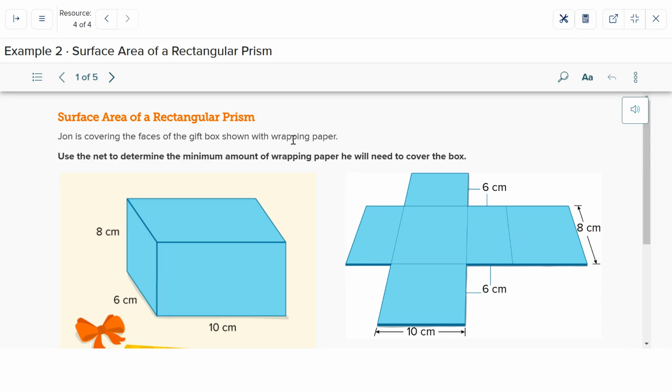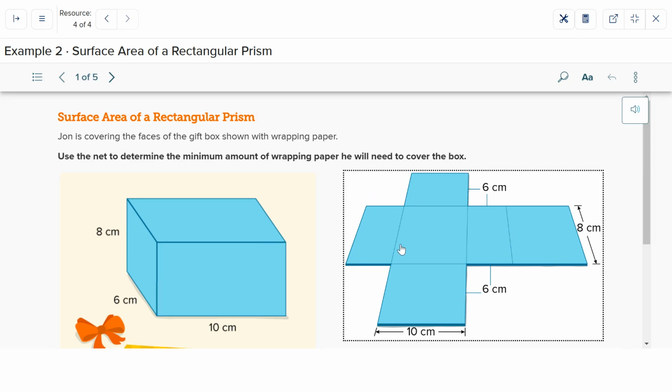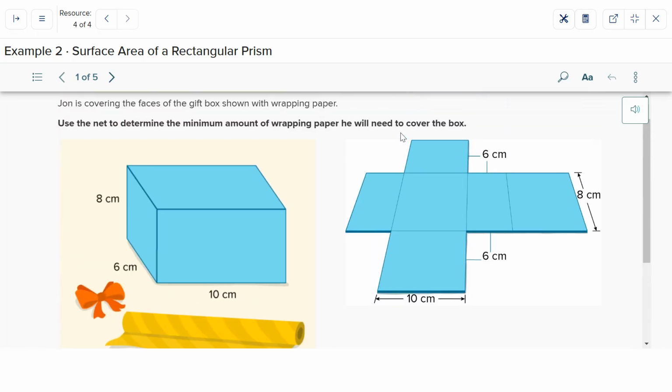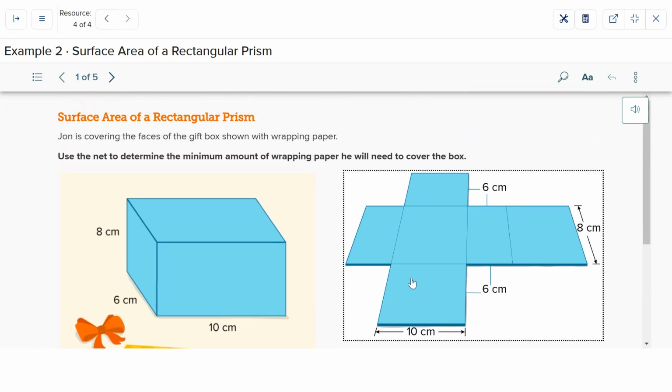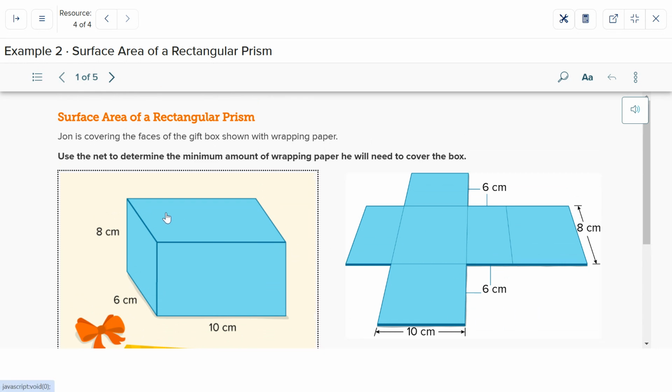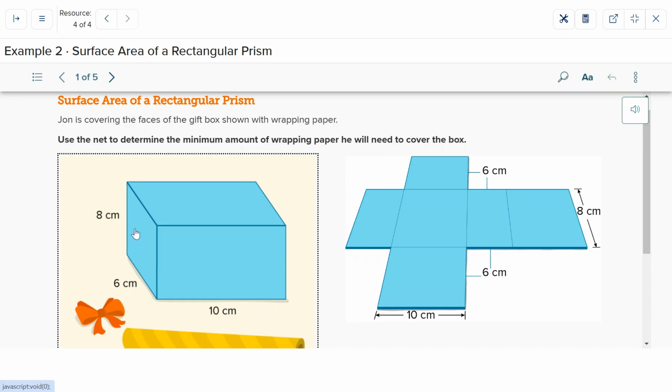All right, so here they've got the net already created for you. They've folded this out. So we'll talk about how to do that, but I also just want to point out for those of you that are ready to skip this net step, it is possible. What you would want to do here is just find the area of each of these 3 sides. These are the 3 different sides that you can see. And then the hidden ones would be the one in the back, this other side, and then the bottom. But they are all congruent with these.